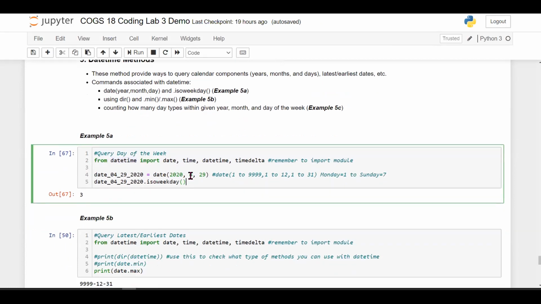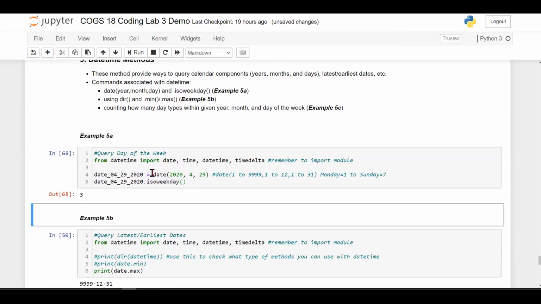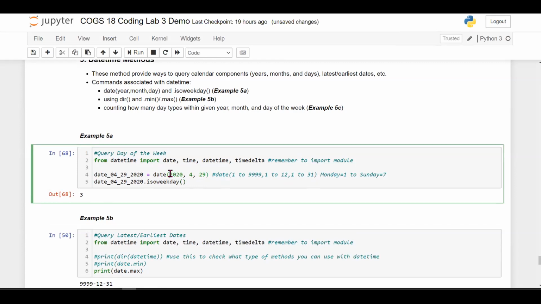So after you do that, the reason why you're doing that is so that now you could use them. You can use the methods for datetime. So for this first one, what it does is it just gives me the day. So this date, for example, is just assigning a variable.